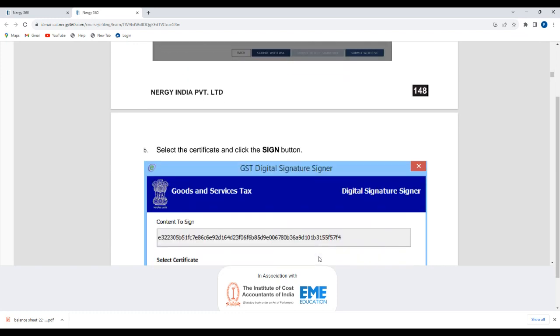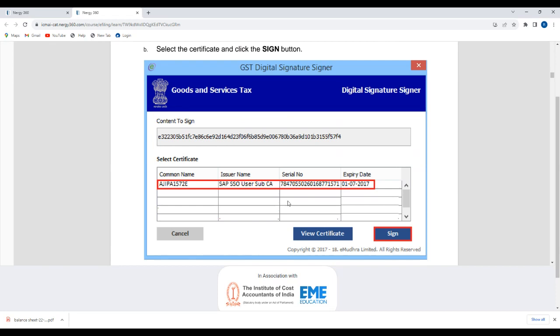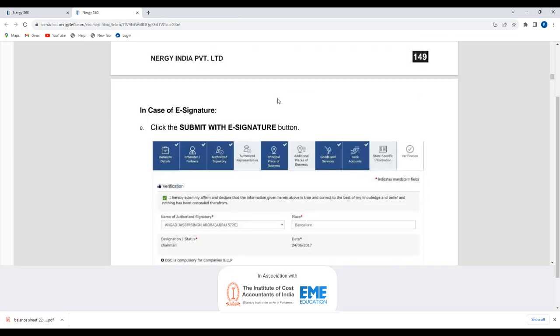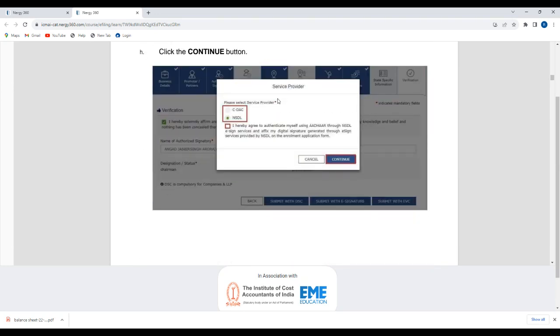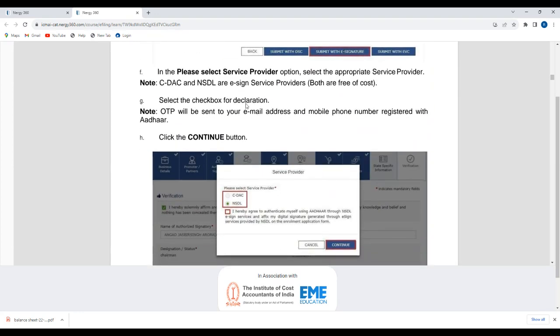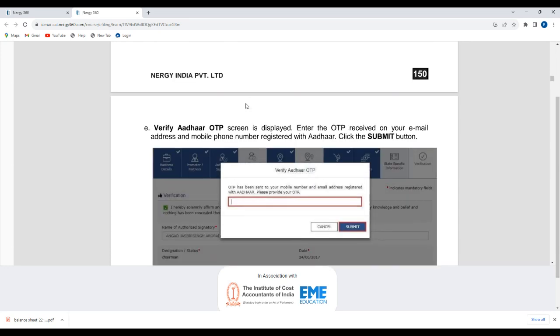In case you're using a DSC, this is how it will appear. Once you insert the DSC along with the expiry date, you can click on sign and submit. On successful submission, you get a message like this. The system will verify and validate, and the acknowledgement will be sent after 15 minutes. You get an acknowledgement as well. You can use the OTP as well in case you don't have a DSC.